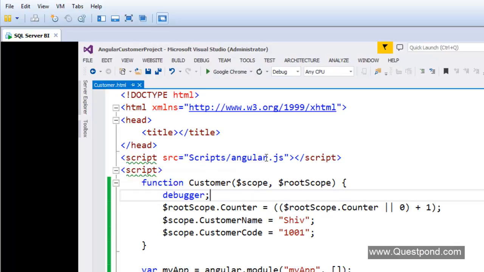So remember, we have 2 in-memory document object models. One is generated by the browser, which is termed as the HTML DOM, which gets created normally, and the second one is the Angular document object model, which has the $rootScope and the $scope objects.